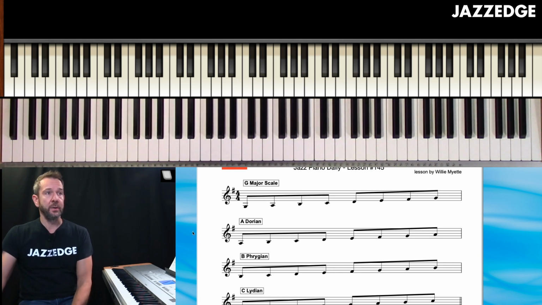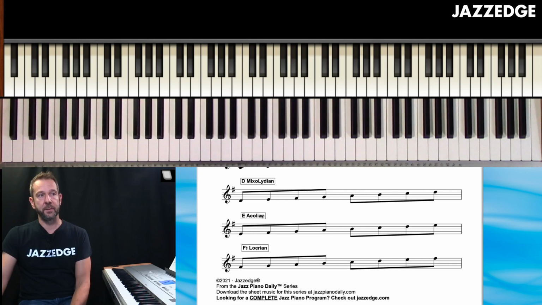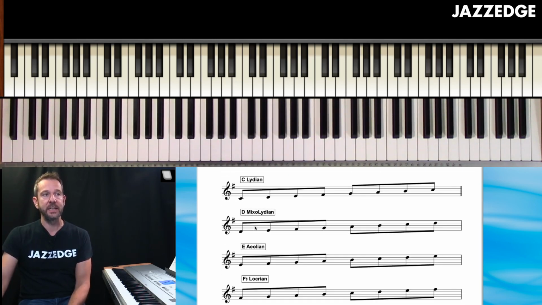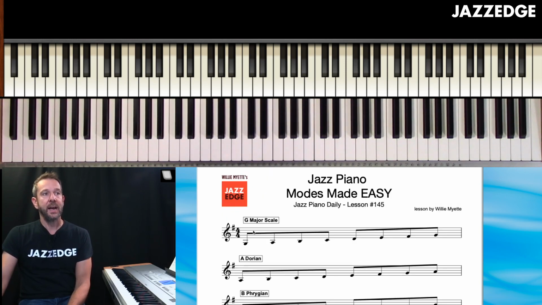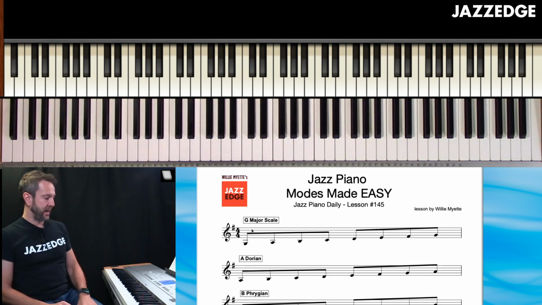All right, so here you can see I have my G major scale and then all of my different modes here: Ionian, Dorian, Phrygian, Lydian, Mixolydian, Aeolian, Locrian. So first of all, let's talk about what a mode is and how to form it.